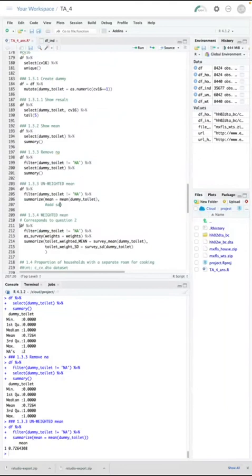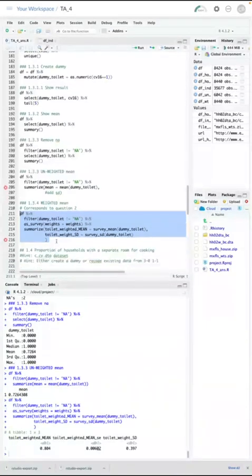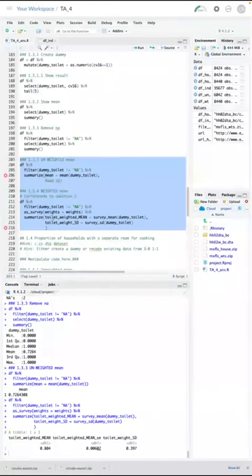And now we are going to do that same process, but we are going to use, again, the filter function and then the add survey as we've been doing to get the weighted means, and then summarize, and then survey mean, and then inside of it, that dummy toilet. Okay, so that will give you the answers to the first couple of questions in problems 1 and 2. Again, the weighted one I think is actually question 1, and the unweighted is question 2. But you can present your findings like that, side by side.